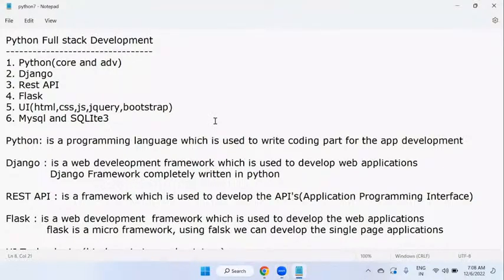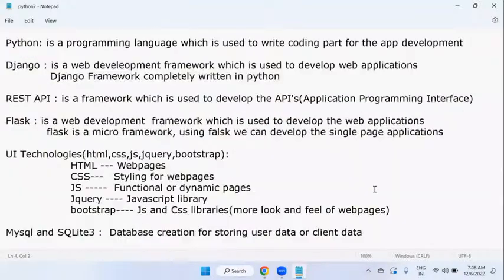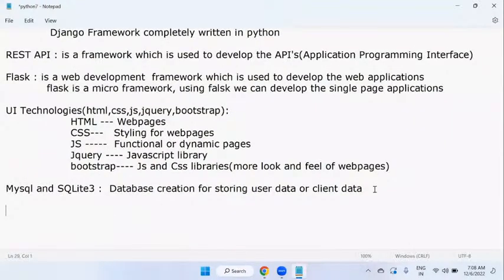In the last session, we just discussed the basic subjects which I'm going to cover in Python full stack development, like Python, Django, REST, Flask, UI, and MySQL. I also discussed clearly which subject is for what purpose. In today's session, I'm going to give a complete overview of Python because this is our main subject. Without this subject, we can't move forward to any frameworks and other processes. So this is our first subject, Python.